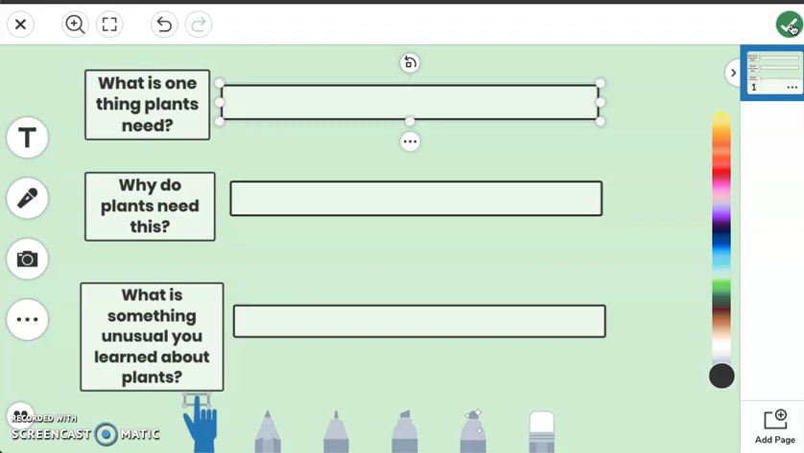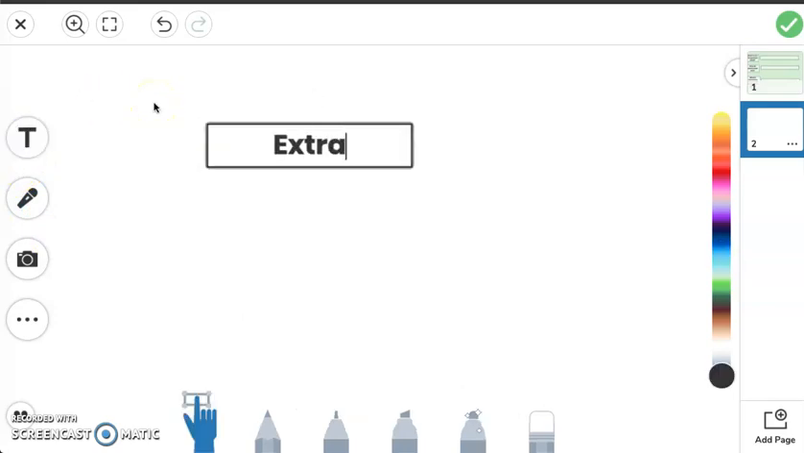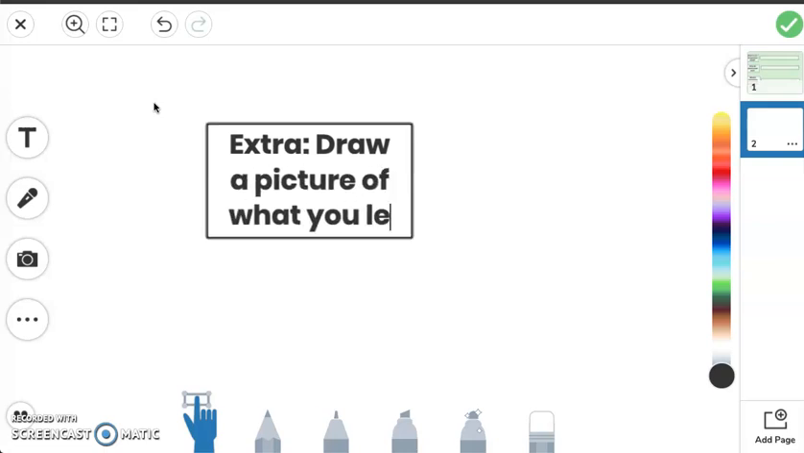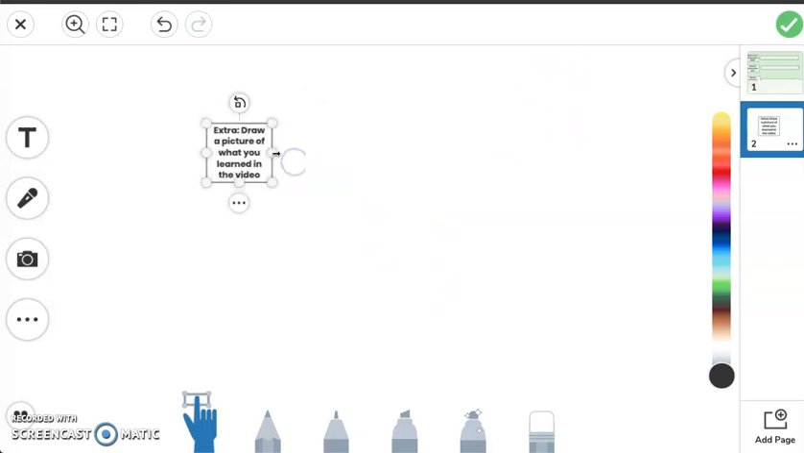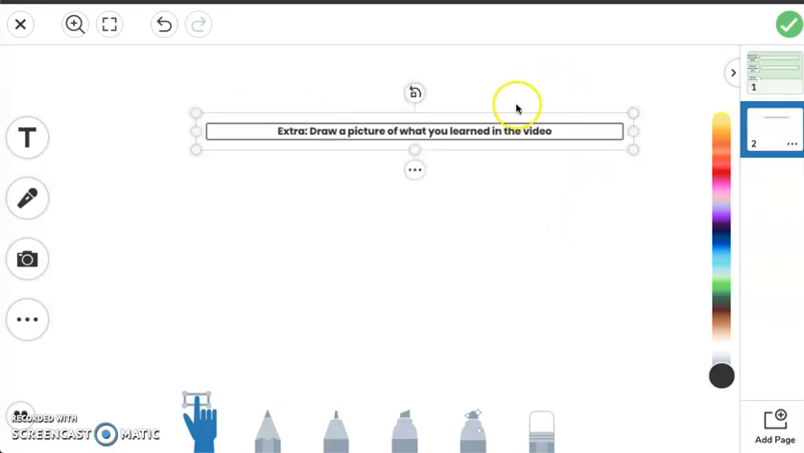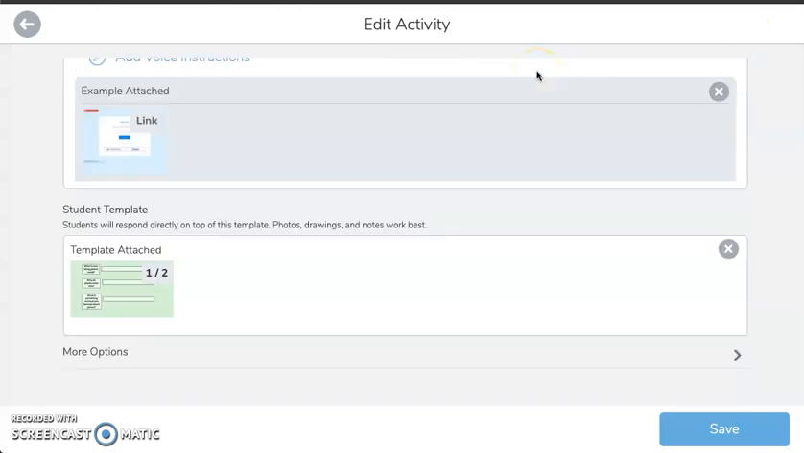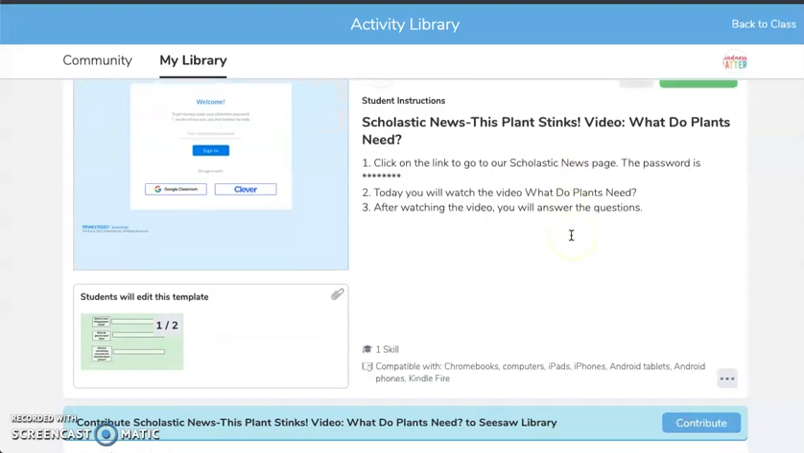After I'm done, I can hit that green check, or if I have the premium version, I can also add a page where I can have students, as an extra credit, draw a picture of what you learned in the video. Or I could have them record maybe a summary or whatever I feel would be best for students and would be enjoyable for them to use with Seesaw. After I'm done, I would make sure that I save this activity, get back to class.